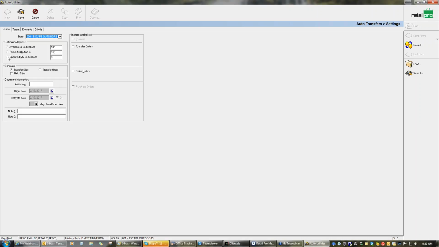Then you can also do a specified quantity to distribute, and this is you putting in a flat number in here. You know, I want you to send me 2 of what you have. Okay? So not very common that you would use the last one, and this one, there's only a few occasions that that comes up. Now, what do I want it to generate?